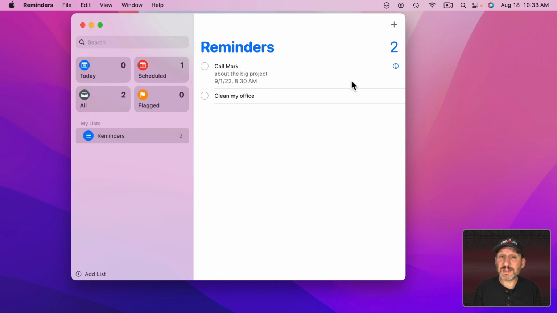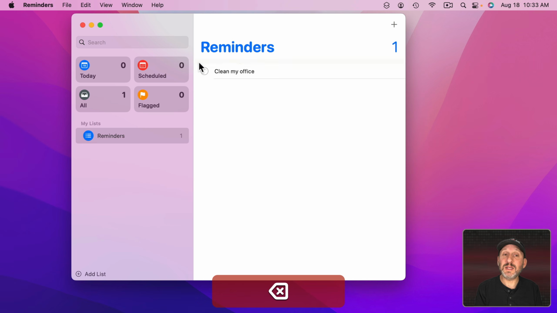If you ever want to delete a task completely without marking it as completed, you can simply select it by clicking near the circle but not on it, like that, and then press the delete key on the keyboard.